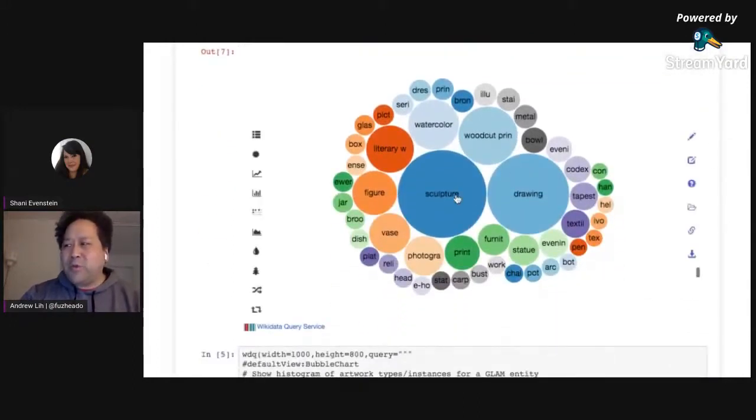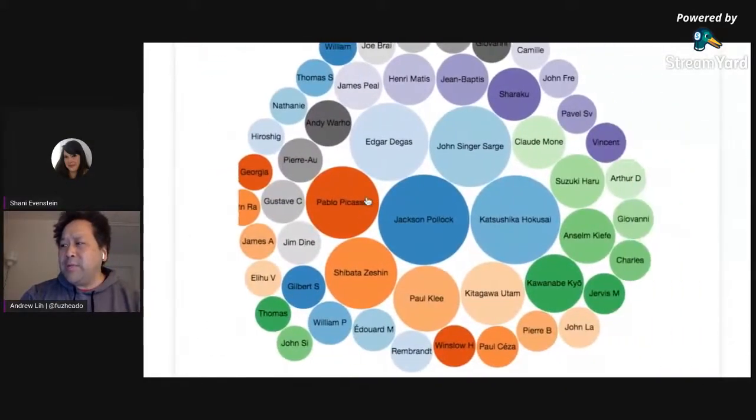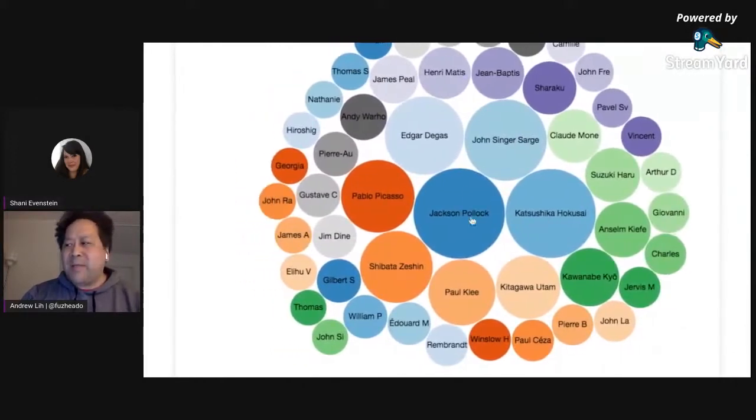So you can see it's sculpture, drawing, woodcut prints. This is a bubble chart that shows you how popular they are. This is a cool one. It says, who are the most prominent artists from the Met? This was unexpected. I did not expect Jackson Pollock, 466 works. Now, this is also a little bit misleading because I believe Jackson Pollock, being such a prolific and modern guy, had a lot of sketches and drawings and drafts and studies. And also he's a very modern guy, right?